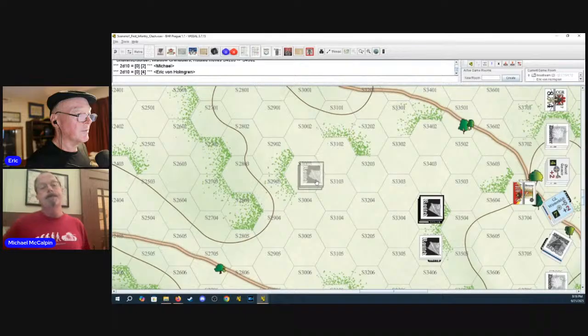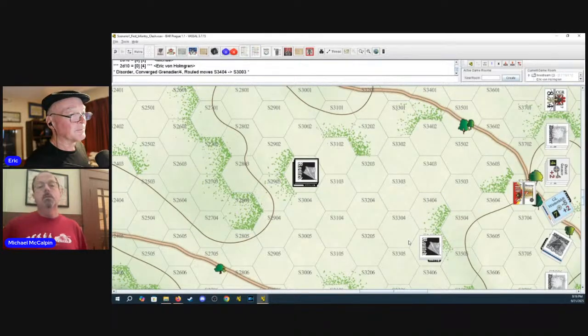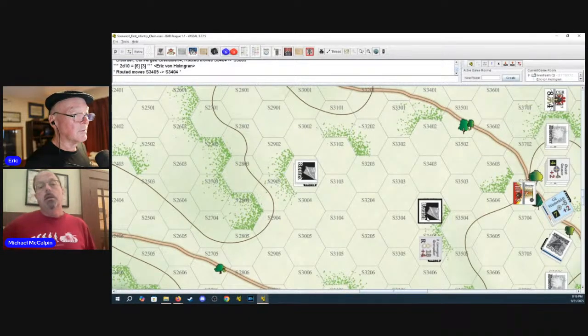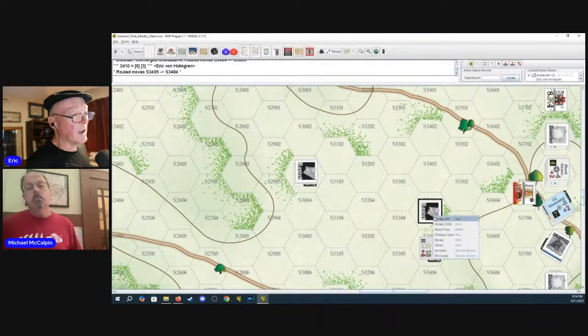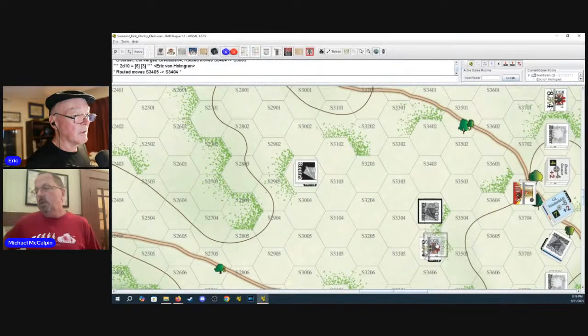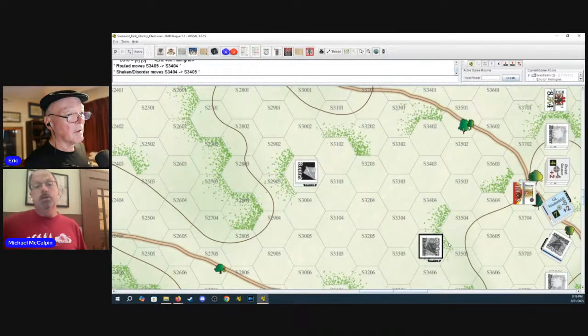1, 2, 3, 4. Okay. The other one, probably next, let's see if we can be any better. Okay. 63. Okay, that's much better. So now he goes from being routed to being shaken and disordered again. He can adopt any facing and any single hex formation.